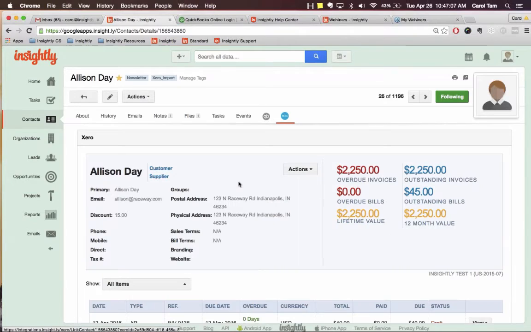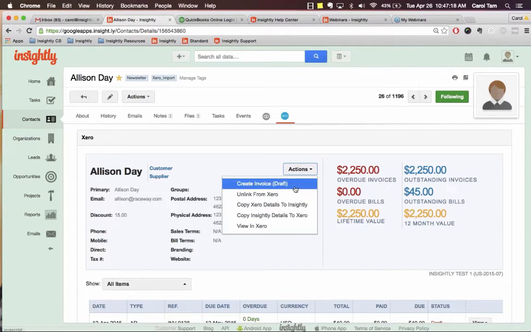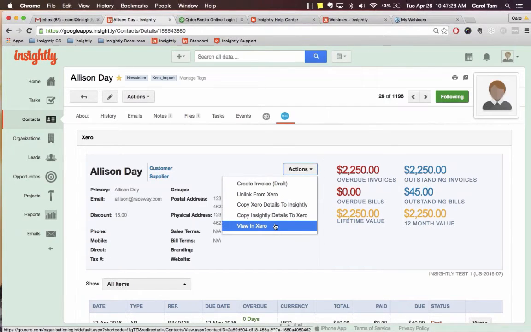And there are some differences between the Xero and QuickBooks snapshot here. We have all of their information right here. Same thing goes, if you click on the Actions button, you can unlink from Xero. You can copy the Xero details to Insightly. You can also copy the Insightly details into Xero. And you can also view in Xero.